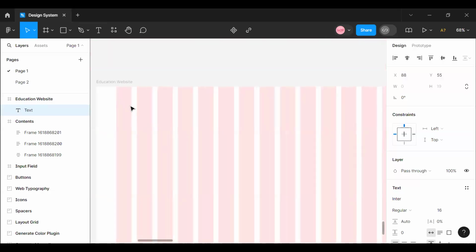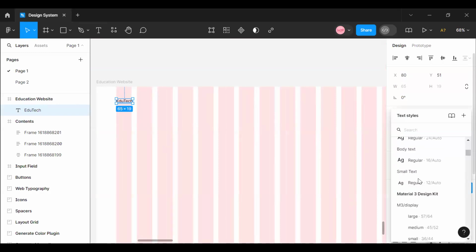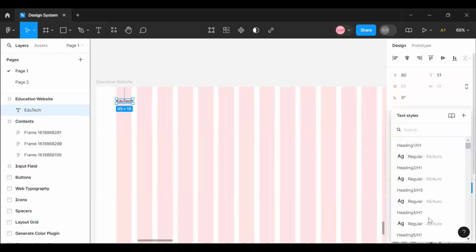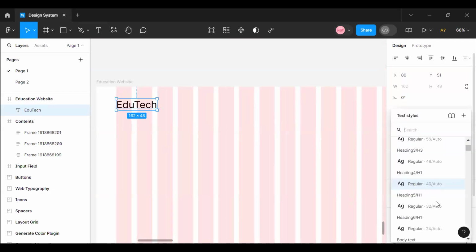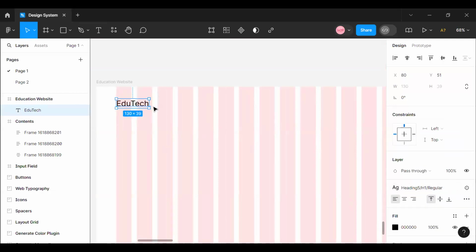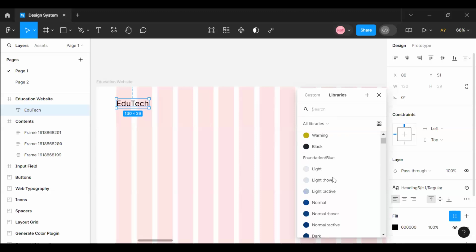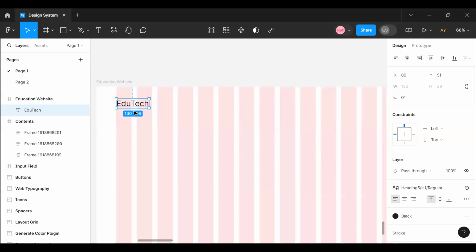Yeah. So I'm going to use our text to create a logo. Since the application we are designing for is an edutech, I'm just going to write the logo with our typography. So I'm going to pick, okay, let's do 33. And I'm going to put it in our black.